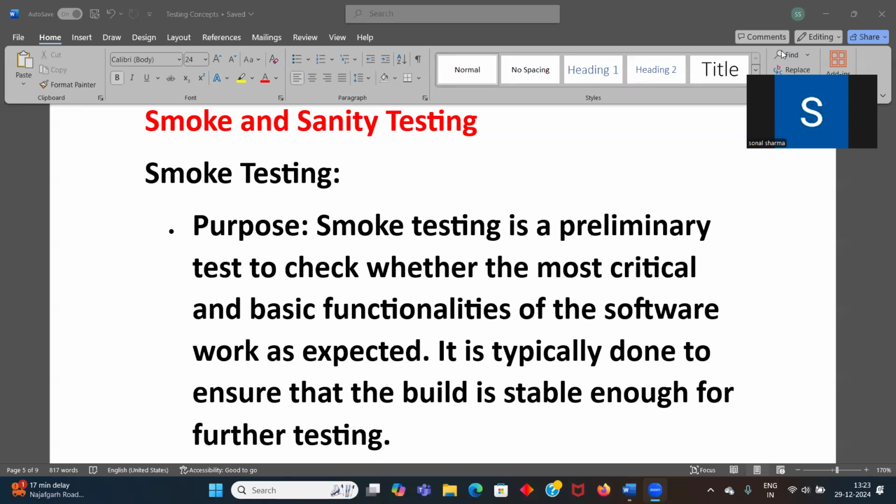So suppose login itself is not working, then what's the use of testing the other test cases? So no need to go into detailed testing, as you can send it back. Okay, something is wrong, this is not working. So before starting the testing, you perform a quick smoke testing.